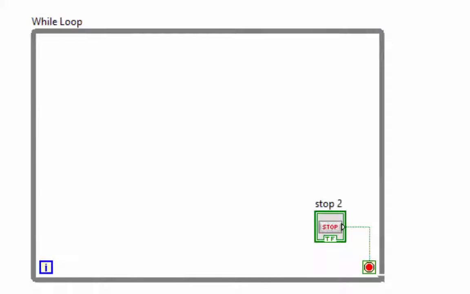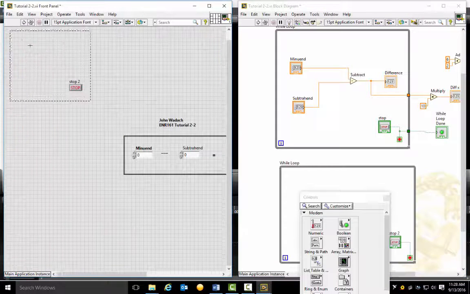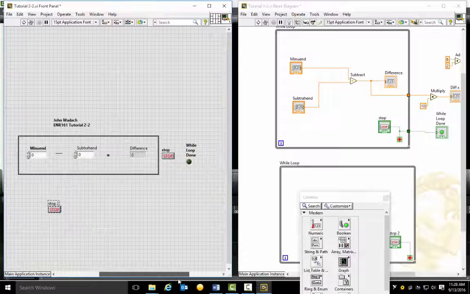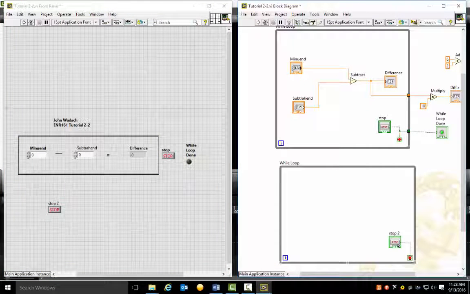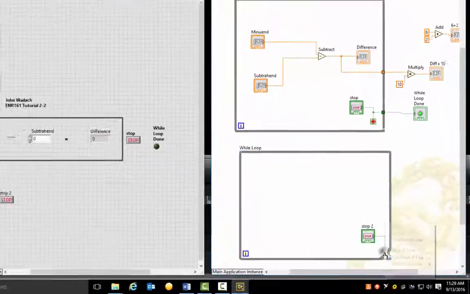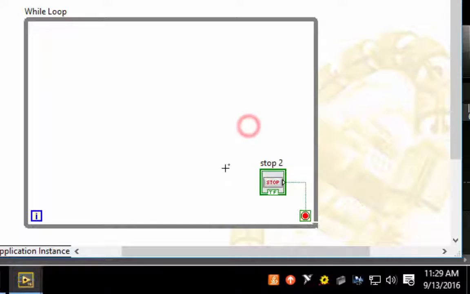Now, when I create that stop button, I'm going to show you that because it's a control, if I tile left, right, it creates another stop button up here. So you're going to get a stop button on the front panel. The stop button is something that's going to control when this loop stops. The control for the loop says it's going to stop if true. So if I hit this button, it's going to be true, and then this thing is going to stop.